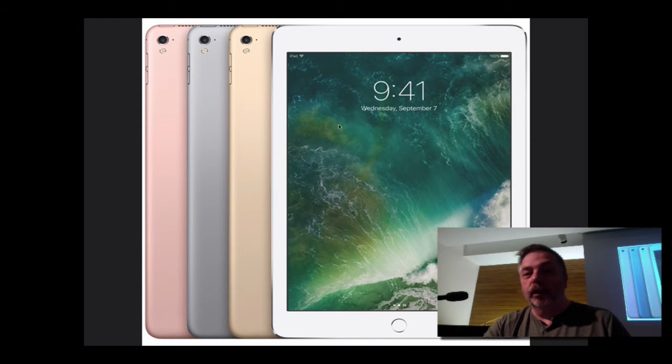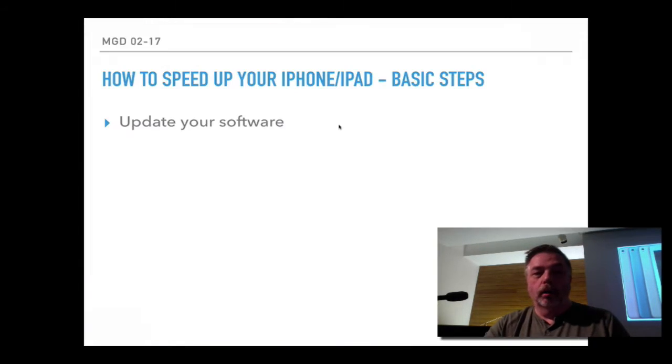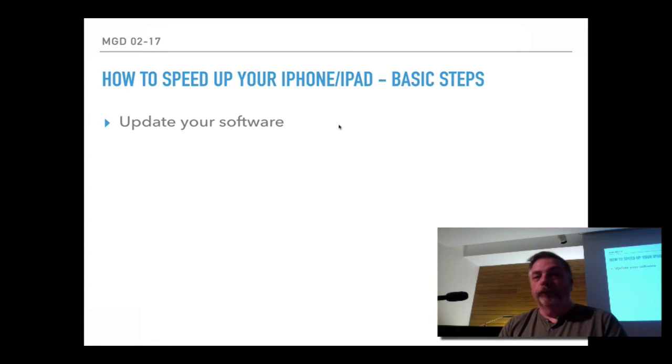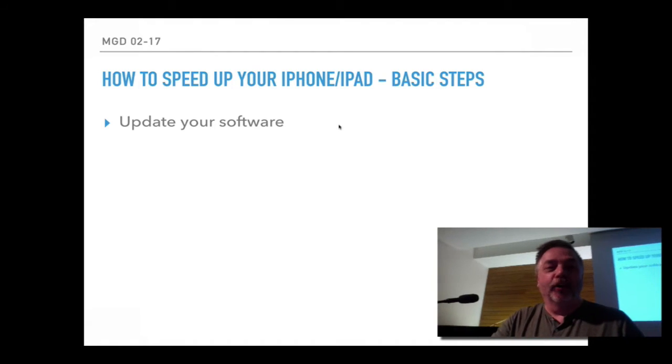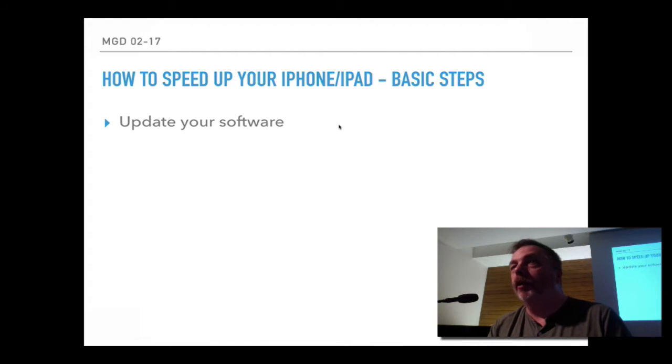So, getting into this meeting. I got a green line across the top of the screen. I should be good. So, on speeding up your iPhone or your iPad, these are some of the basic steps. One, update your software.